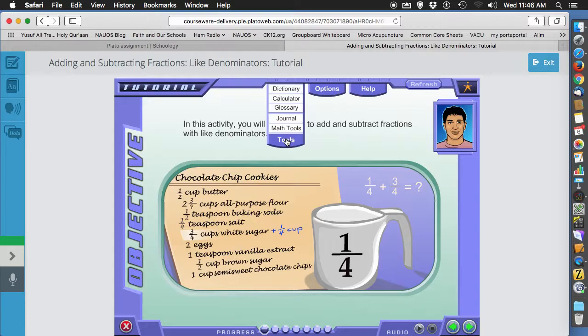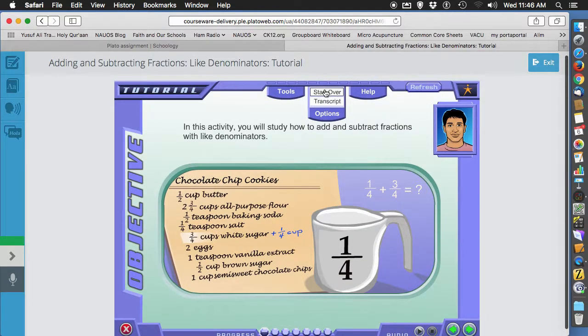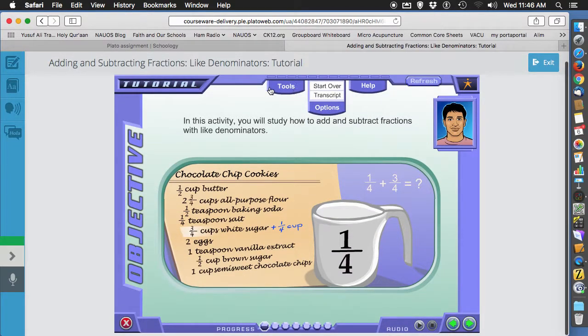And I want you to go in there and play around with it and see all the things that you can do. There's also an options window. The options give you a chance to start over. You can start the process over, or see a transcript. The video will be running, and the transcript gives you a written narrative of what's going on on the screen. So I want you to play with these things tonight and tomorrow. Actually get on and play with it.